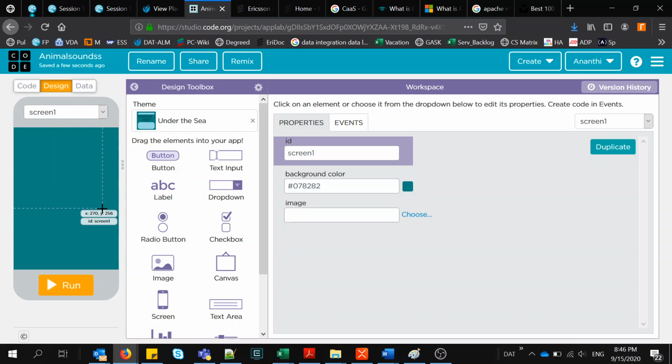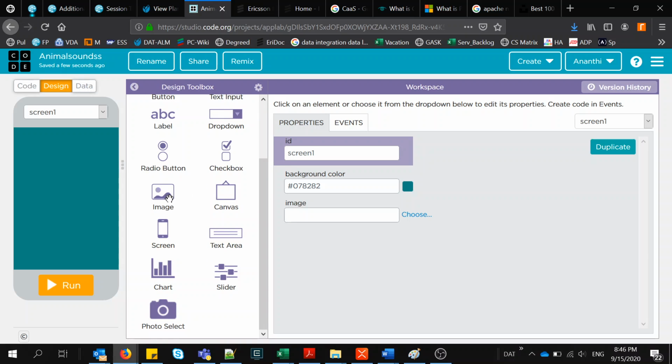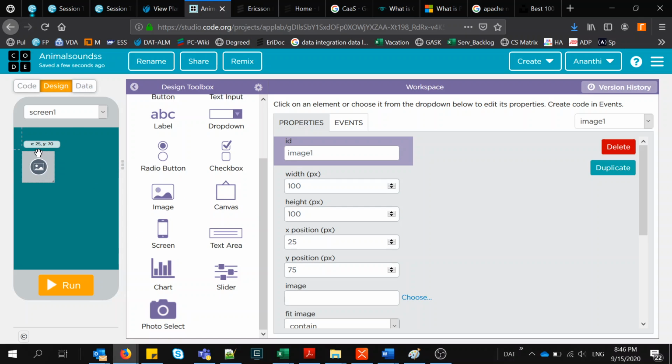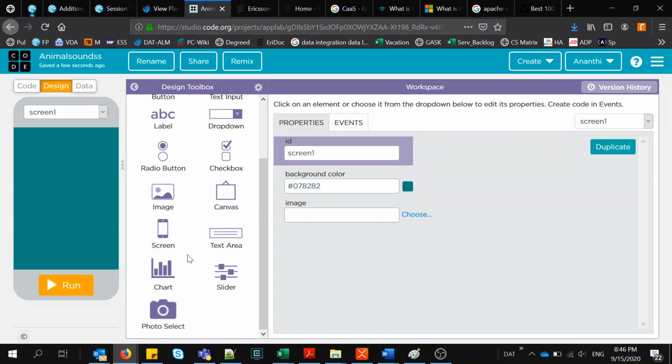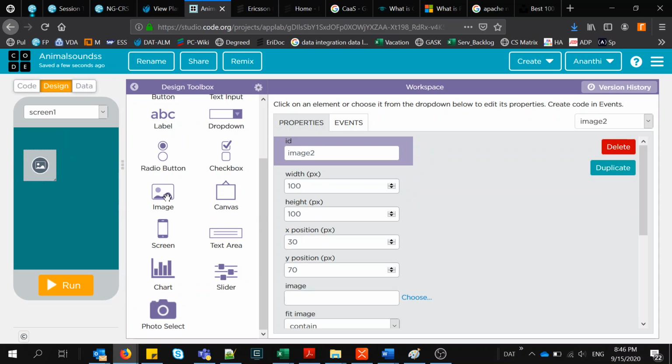Next, I'm going to place four images of animals. So I click here image and I drag it here. One more thing I want to tell you, if I don't want this image, you click this and drag and place it here, it will go off. Okay, so I place an image here. Totally I need four images: two, three, and four.